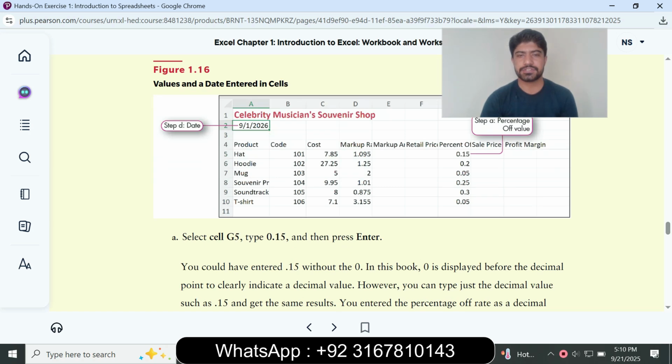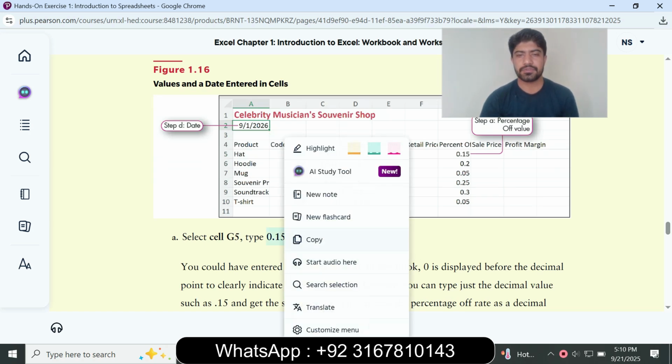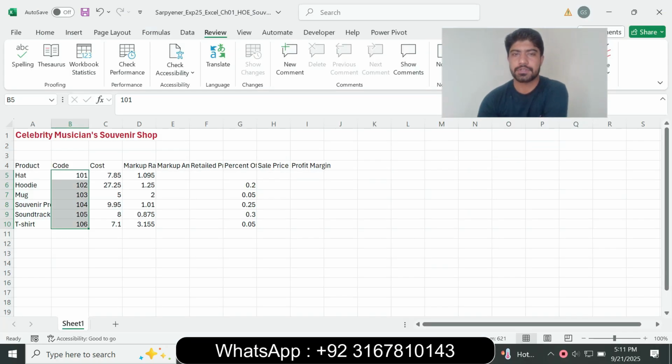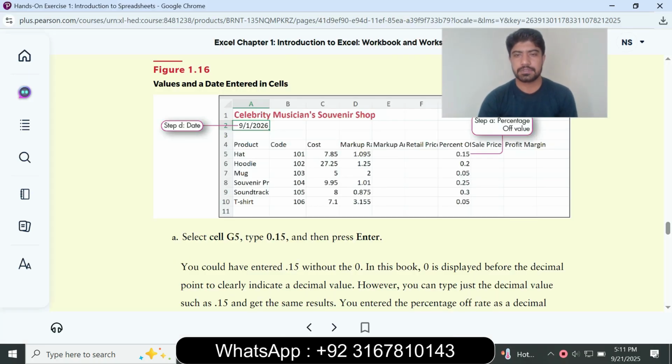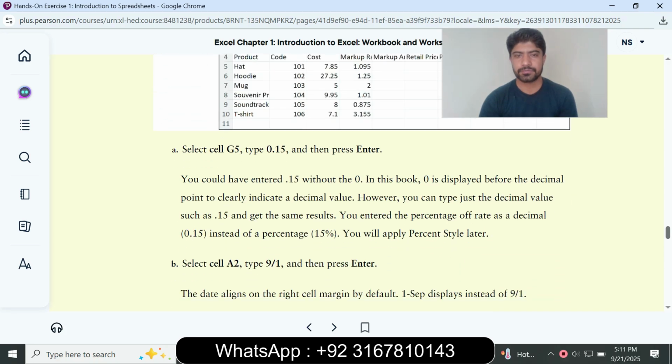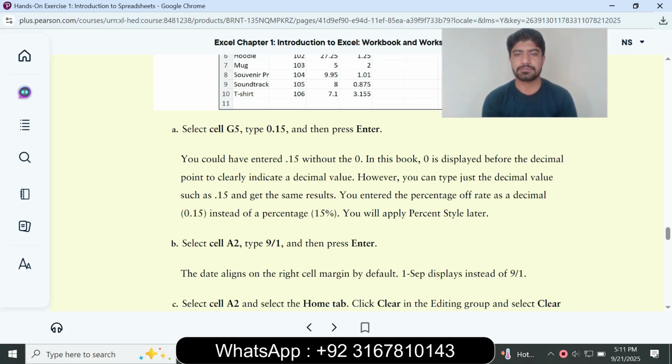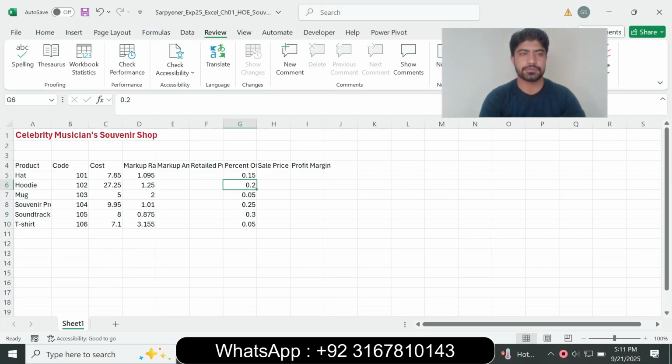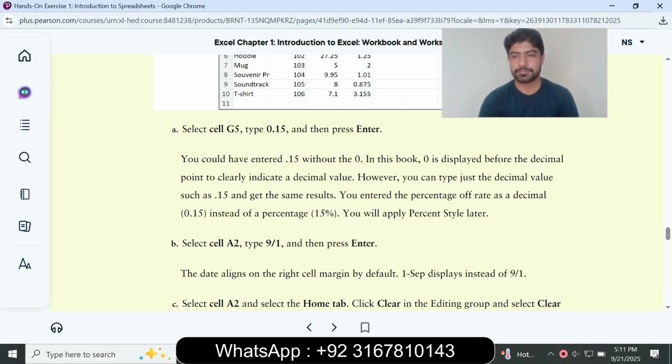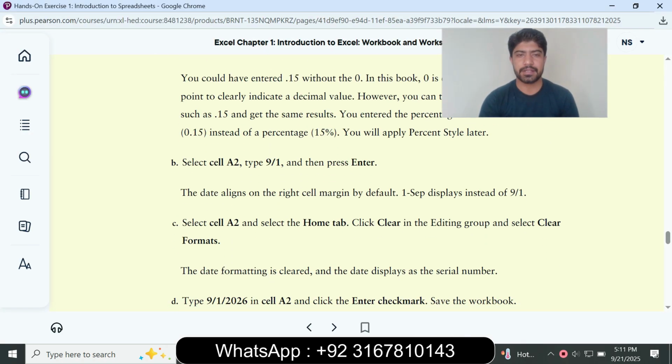Next, select G5, type 0.15 and press Enter. Next, select A2 and type 9/1 and press Enter. So that is 1 September.